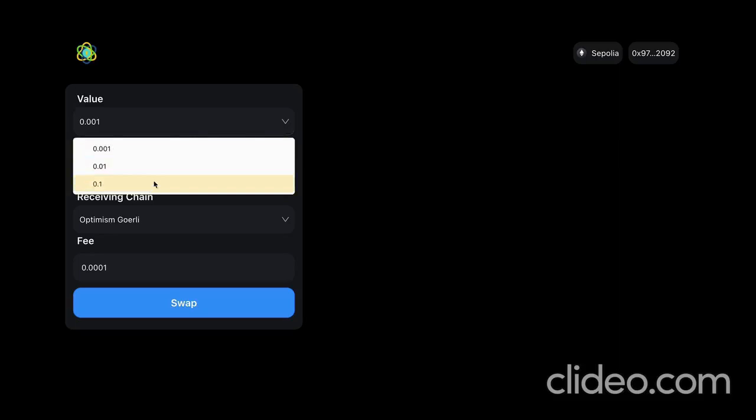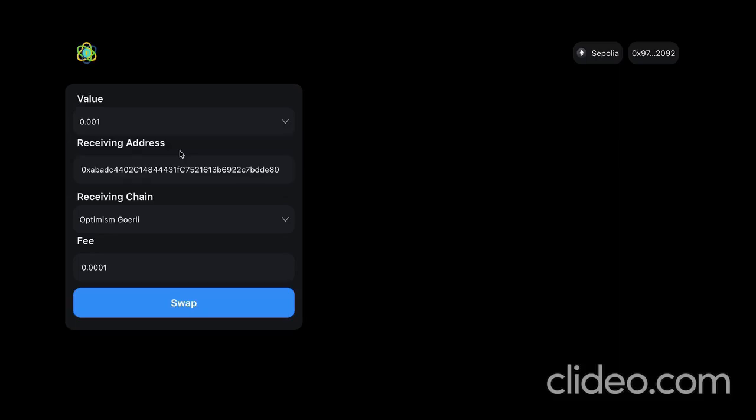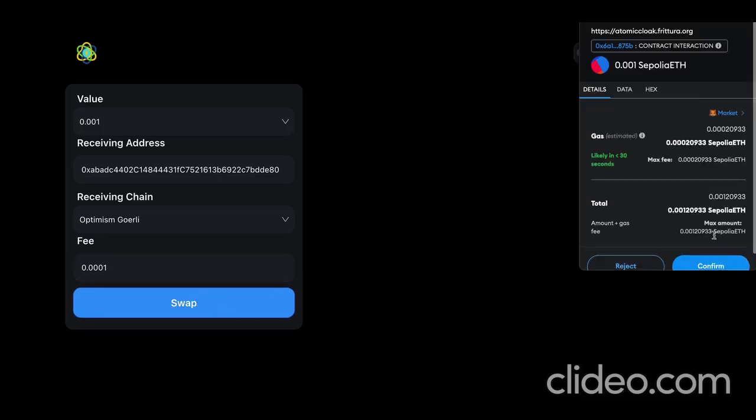I can choose the value between only three values. This is also done to improve on the anonymity, because in this way it's more difficult to link transactions by matching the values. Click on swap and sign the transaction.